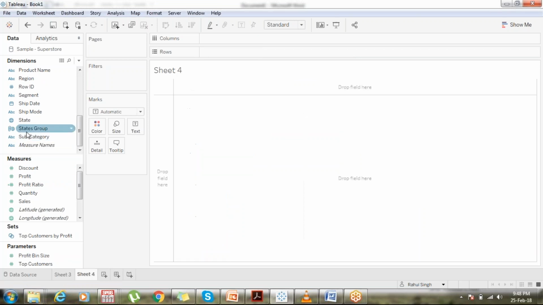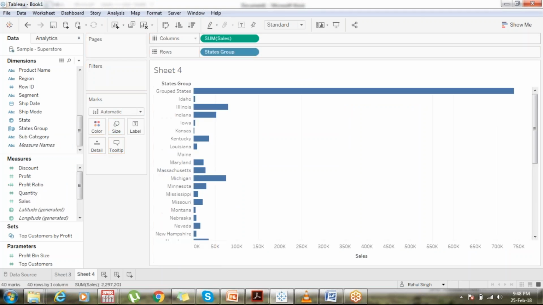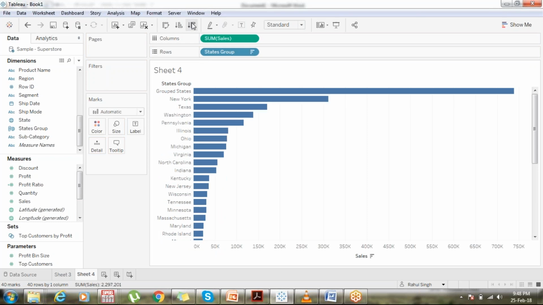Let's go to a new sheet and see what exactly the states group is. Bring the states group to the rows, and once again I'll bring sales to the columns and sort it in descending order. Now we can see that you have a new state called the grouped states, which represents the sales of all the 10 states that we had grouped, and the ungrouped states are present, which we hadn't grouped. So this is how the group function works in Tableau.